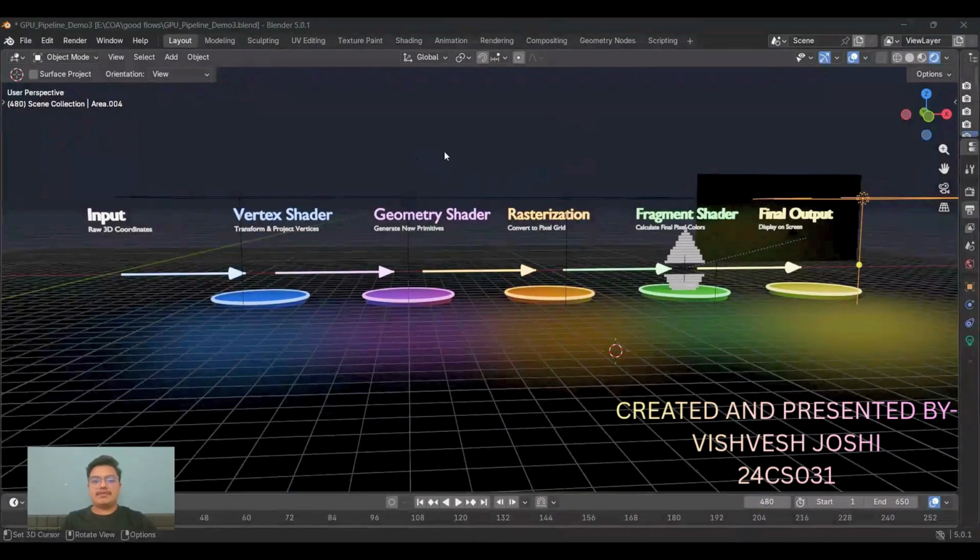Next, in the fragment shader stage, each element, or fragment, or pixel is processed to determine its final color. This includes applying color, lighting calculations, and texture mapping. In this animation, we can gradually see the pixels gaining color gradients. This stage is responsible for giving the final visual appearance to the object.